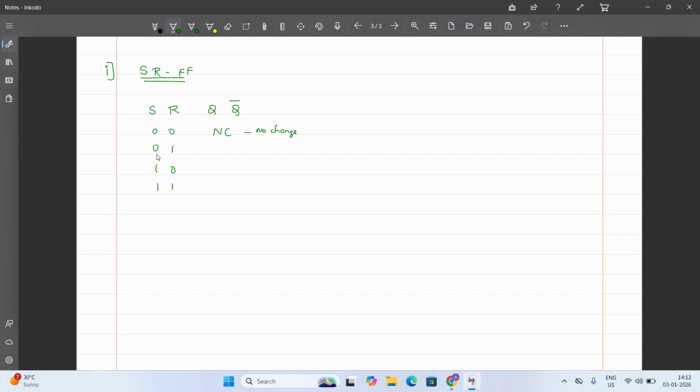0, 0. Now, if the S is 0, R is 1, you should know that SR stands for set reset. Okay, S is set, R is reset. If I am making set value 0 and I'm selecting reset value, that is R as 1, I'm trying to reset the flip-flop. Okay. So reset means output will be 0 and its complement will be 1. So when S is 0, R is 1, this will be called as reset state. Similarly, if S is 1 and R is 0, I'll be making the output 1, its complement 0. We call this as set state. Okay. If S is 1 and R is 0, this becomes set.